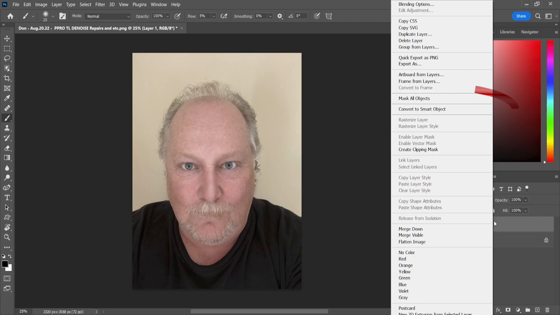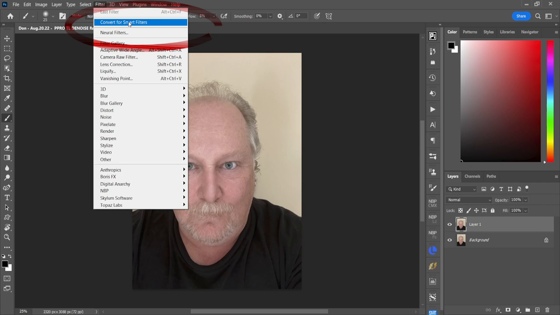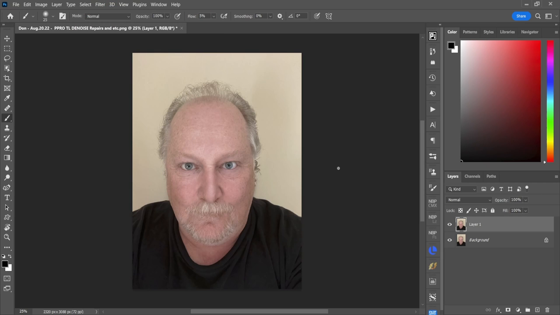Number one, right-click on the layer and go Convert to Smart Object. You'll notice the smart object icon is the little square on the side there. Number two, go to Filter and Convert for Smart Filters. And number three, hold down your Alt key and type LSS.